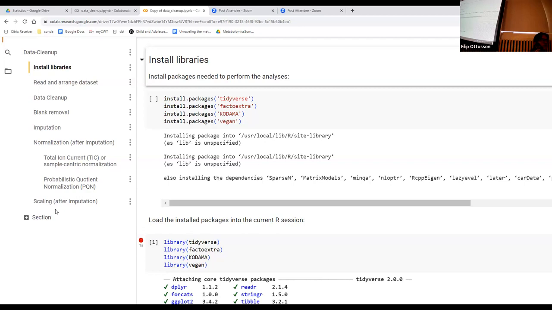And for the ones on the Zoom, the question was whether the blank removal removes all the features in the blank, or if it's based on the intensity.